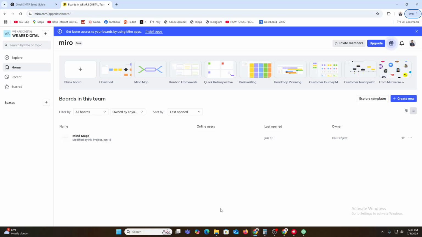So let's get started. First of all, you need to open Miro and go to the board where you want to use your Excel data. Make sure you are signed in with the right account and have editing access for the board. Here you just need to create a board. Let's create a new board.